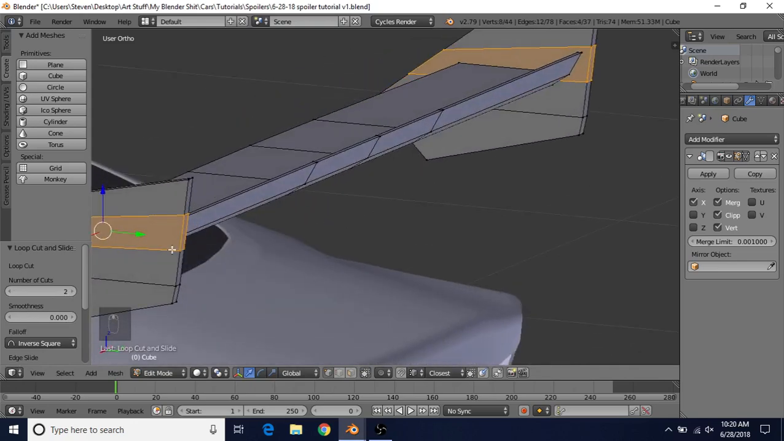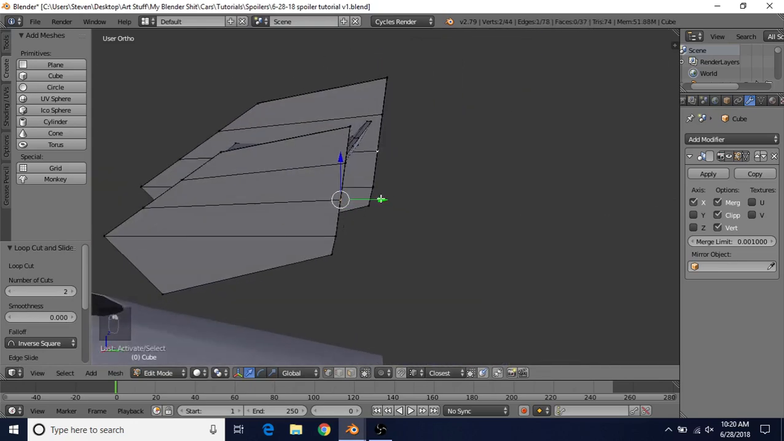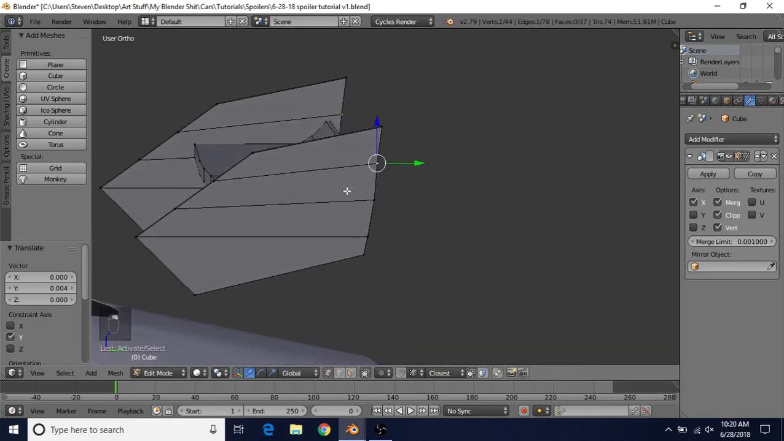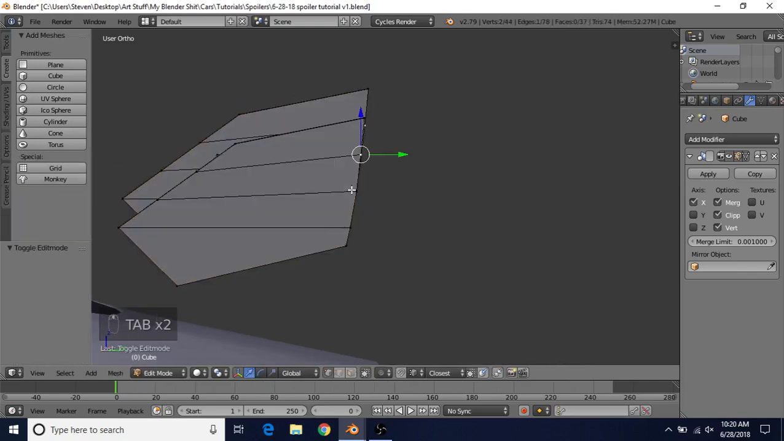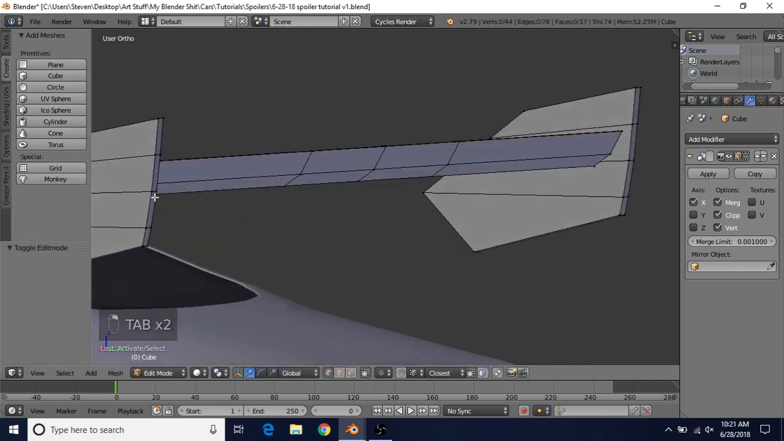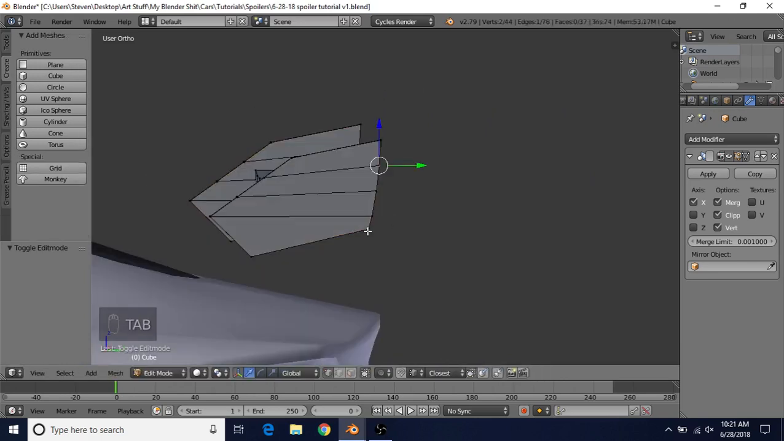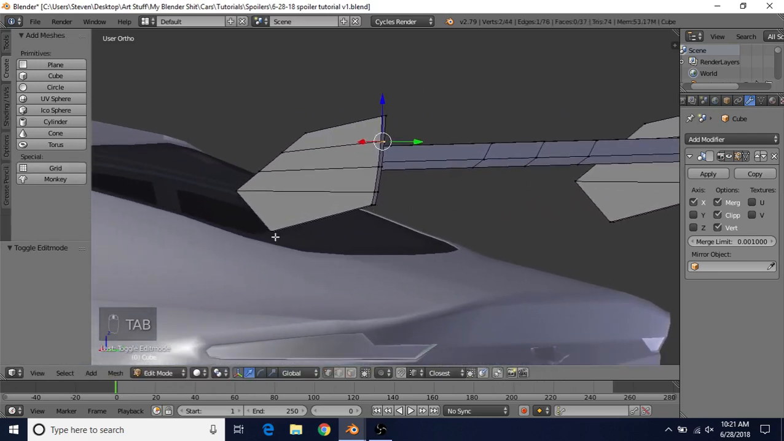Then we're going to select the two vertices right here and just bring these back to create more of a curve, and then do the same here, select these two and just bring this back to make a nicer curve. Just adjust these until you're happy with the shape of your curve. The next step is to just pull in these bottom vertices.